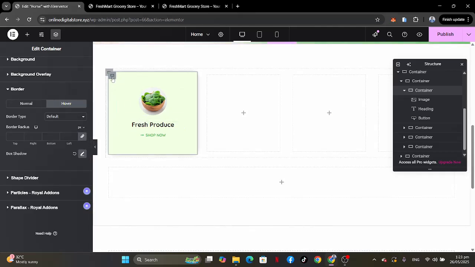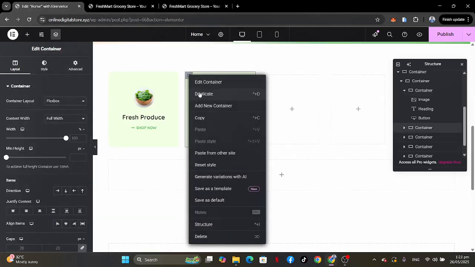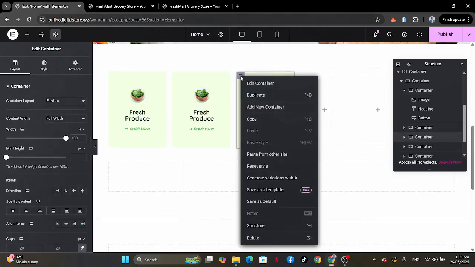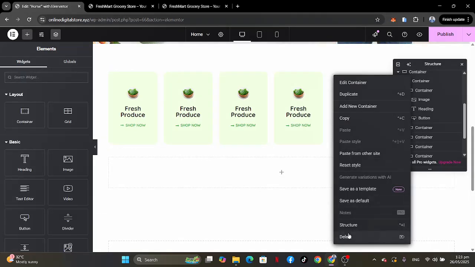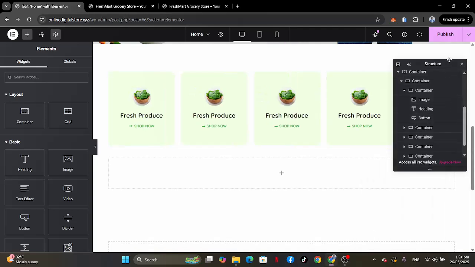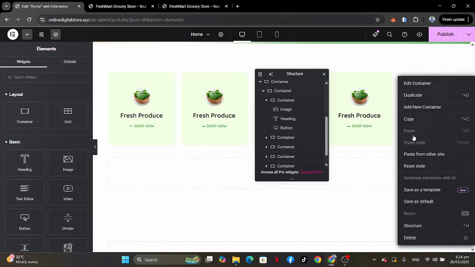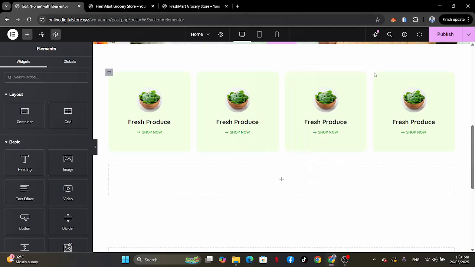All right, so now I can go ahead and then duplicate this one 4 times or 3 times to make it 4, and then delete the ones that I did. Let me bring the structure over here. Okay, so now as you can see, let me close this one. As you can see, this is how it looks like.